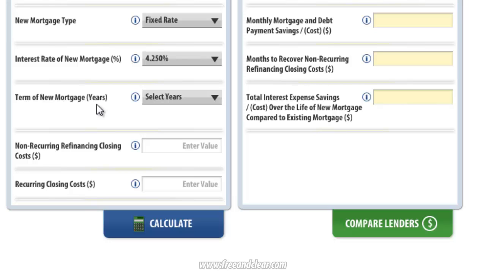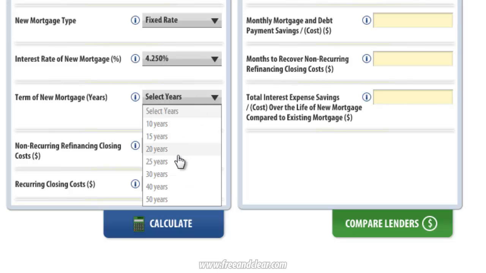For example, you may go from having a 30-year mortgage to a 15-year mortgage. I'm going to keep our mortgage term constant in this example and select 30 years.